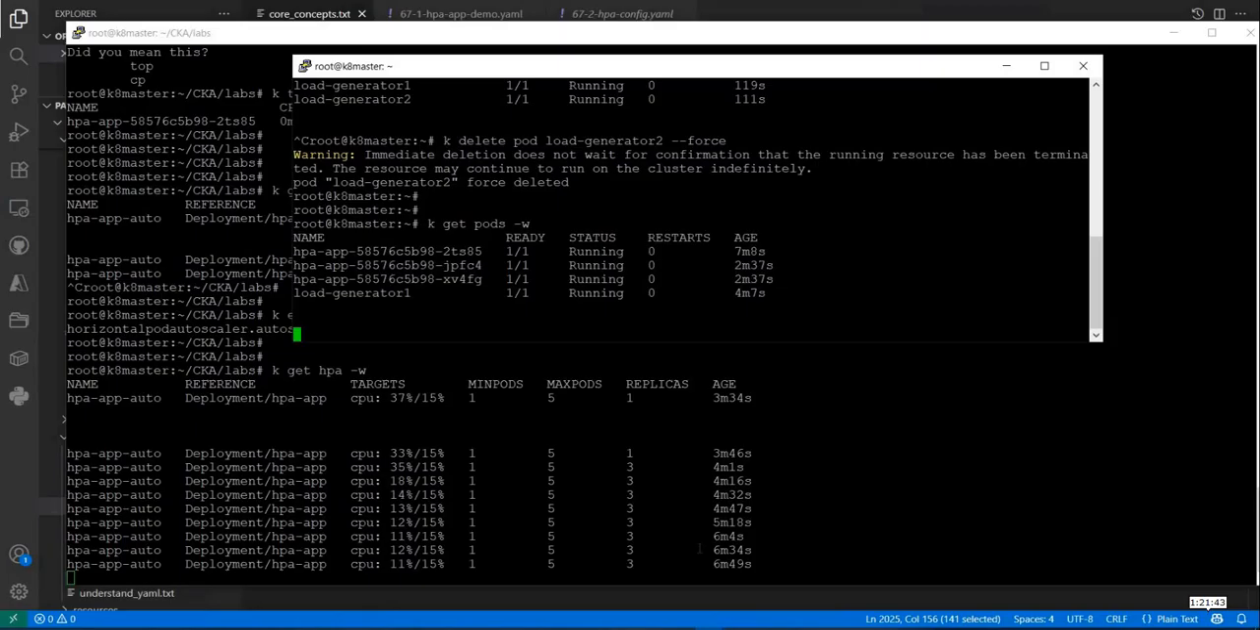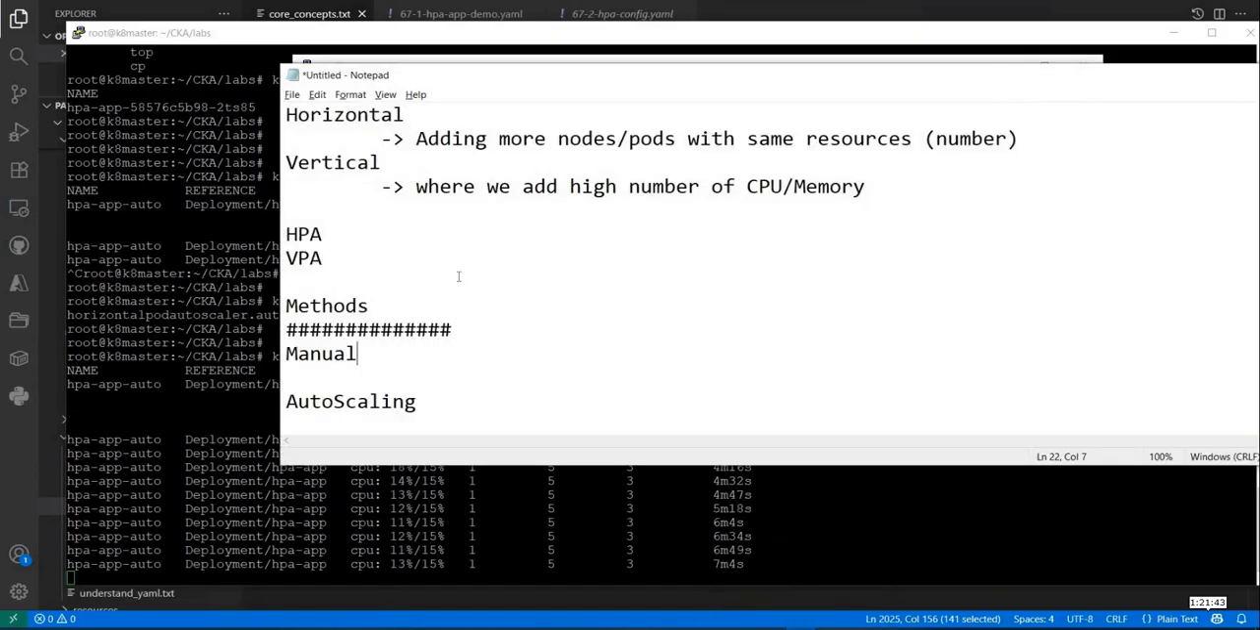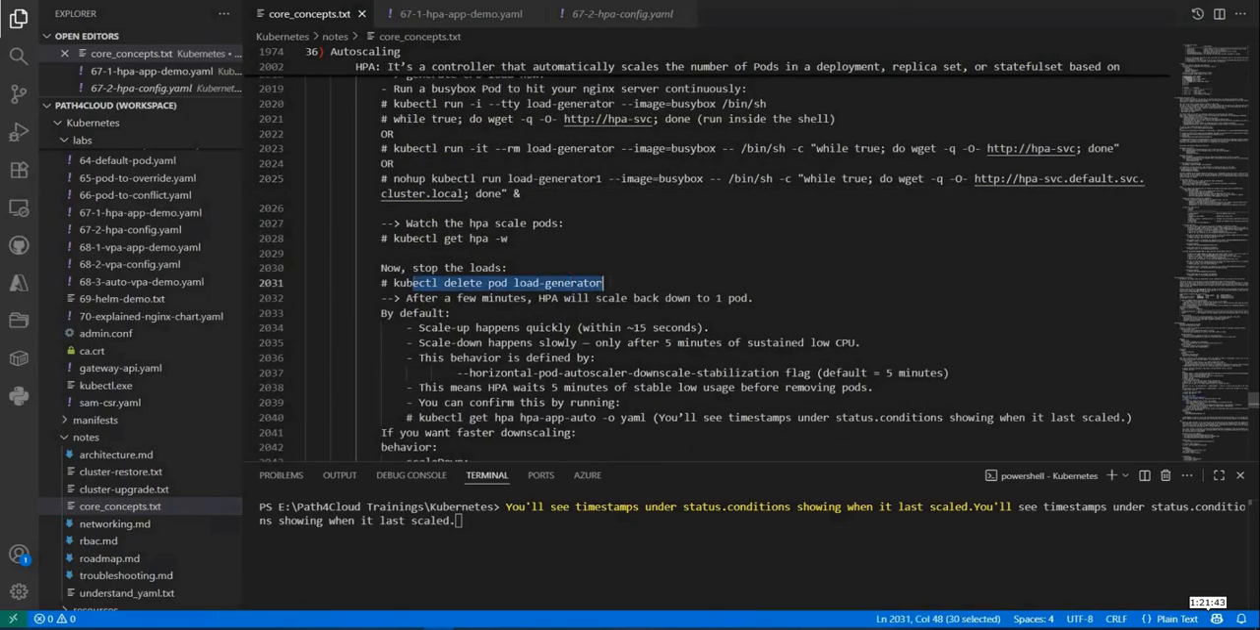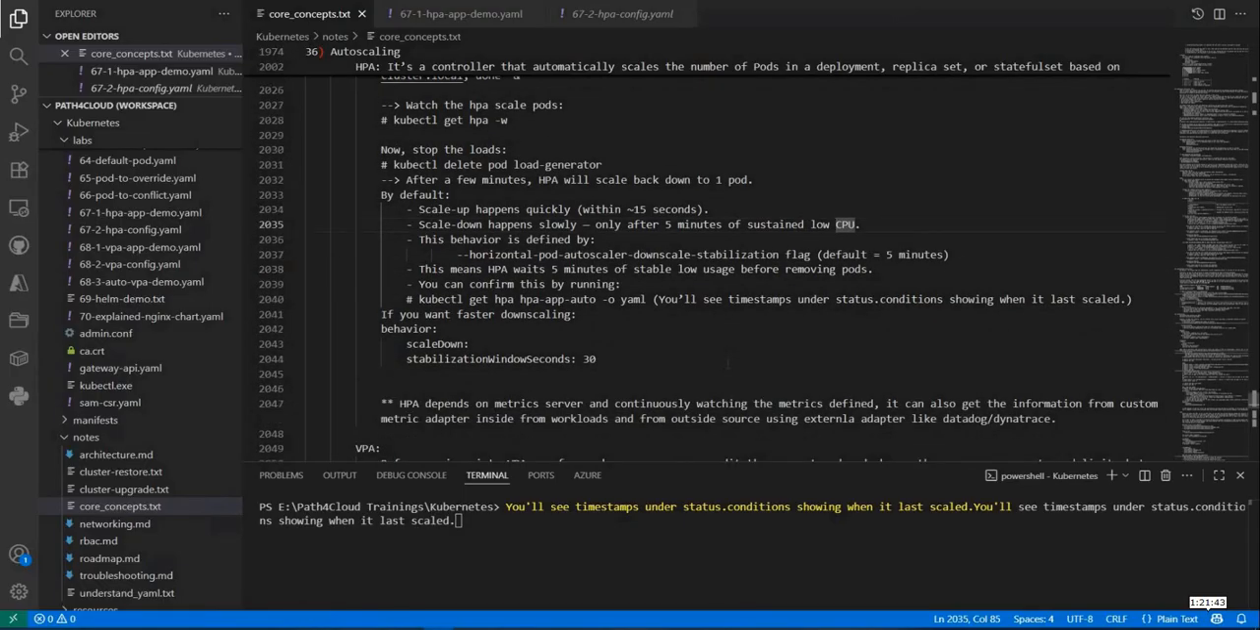Let it run. Meanwhile, we will discuss something called the vertical pod autoscaler, right? Let's go back to our notes, and we will delete it, but we will see how it works. That's what we have. Scale up happens quickly, within 15 seconds. Scale down happens slowly, only after 5 minutes of sustained low CPU. That's what I have mentioned, right? After 5 minutes, if it finds there is nothing worrying about the CPU, it will scale down your replicas.